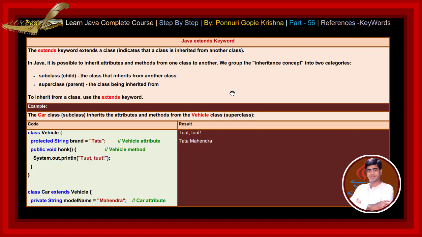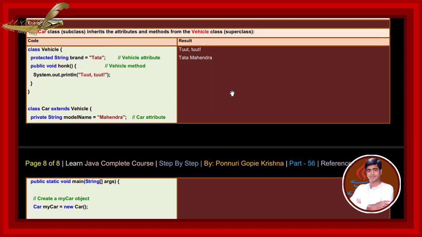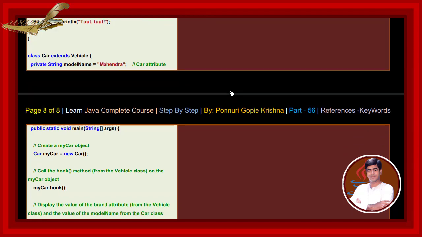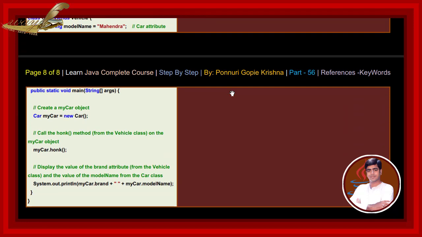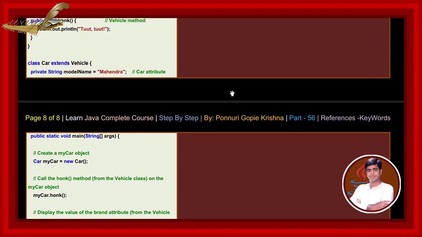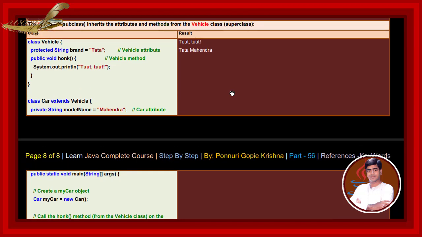The Car class, subclass, inherits the attributes and methods from the Vehicle class, superclass. Vehicle attribute, vehicle method, car attribute, create myCar object, call the honk method from the Vehicle class on the myCar object, display the value of the brand attribute from the Vehicle class and the value of the modelName from the Car class. See, if we write and execute this code, the output result returns this: Tut Tut, Tata Mahindra.